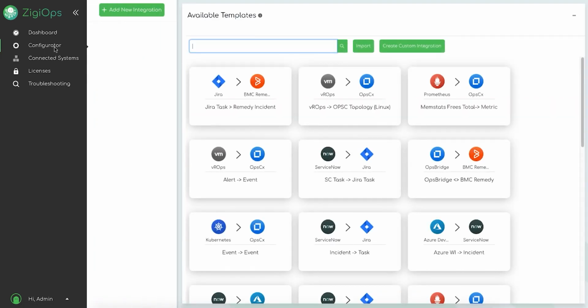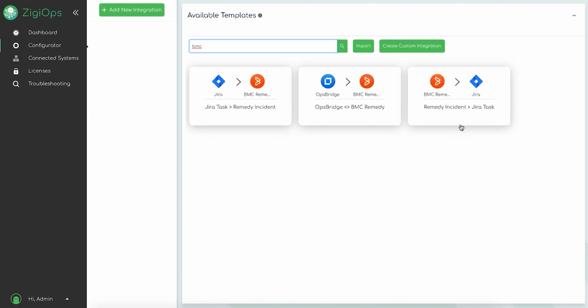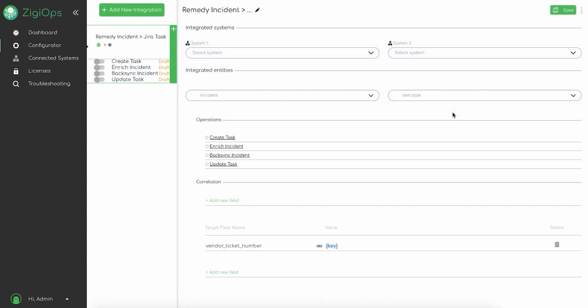Here we have two approaches. First is to start the integration from scratch, or just use one of our pre-built templates that are based on real customer cases. So I'll start with a template and just load one that is relevant, a Remedy incident to Jira task. With a few clicks, I have just loaded it and it comes with all the operations and actions that need to be taken in order to successfully achieve the bi-directional integration between the two products.